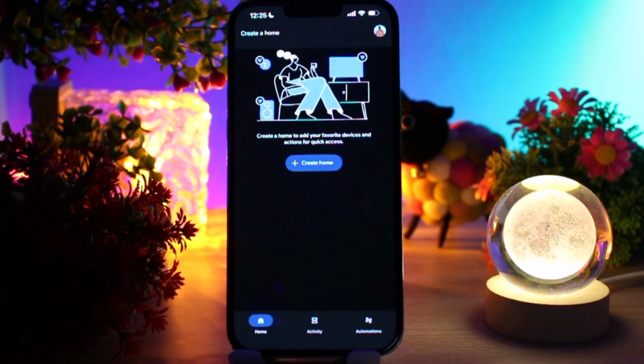Now choose a room for each light, like bedroom or living room. You can also rename the light if you want. Tap Next to finish. And that's it. Your Govee lights are now connected to Google Home on your iPhone.